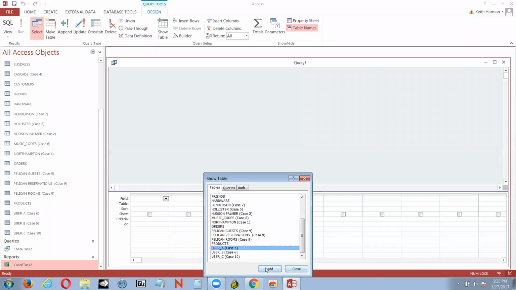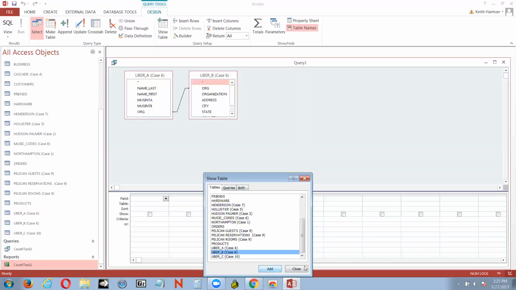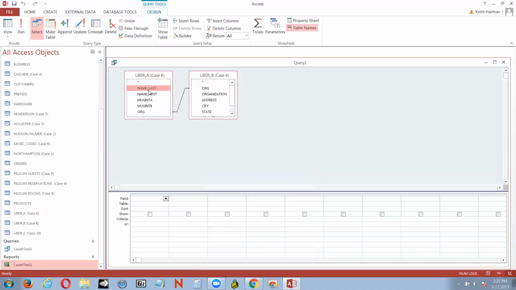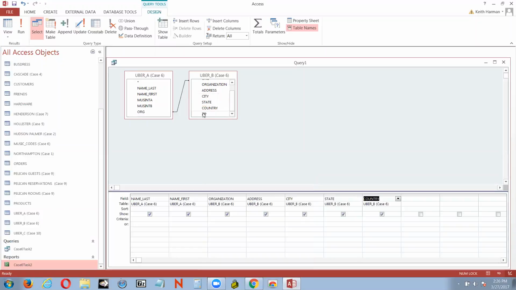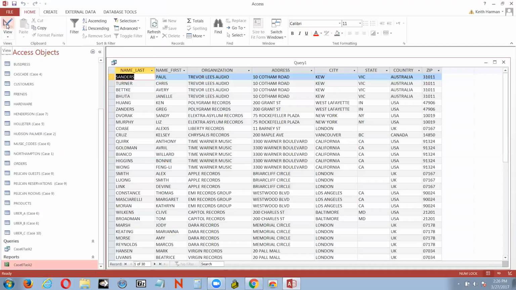We're going to add Uber A, Uber B, okay? And I'm going to get the last name, the first name, the organization's name, its address, the city, the state, the country, and the zip code. I have everything except the music interests because I'm not interested in them. I want the organization name, but I don't care about the little abbreviation. That's what we've used to link the 2 tables. Now we'll view this. Here it is, okay?